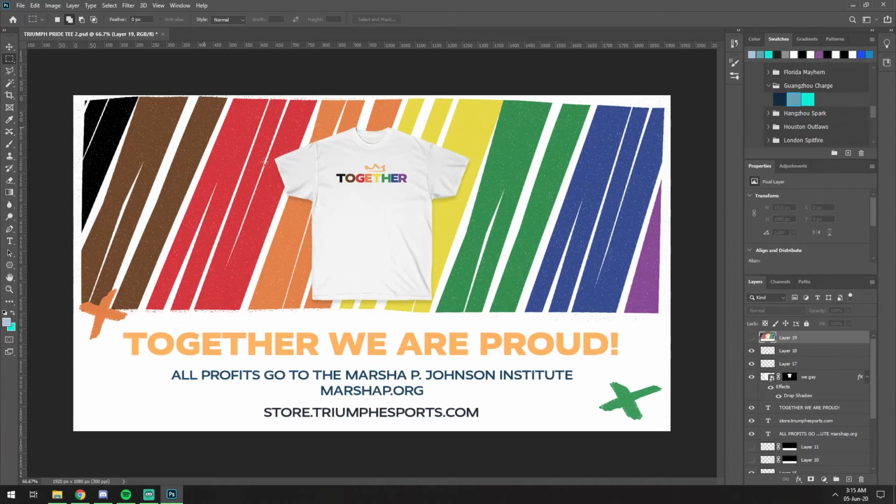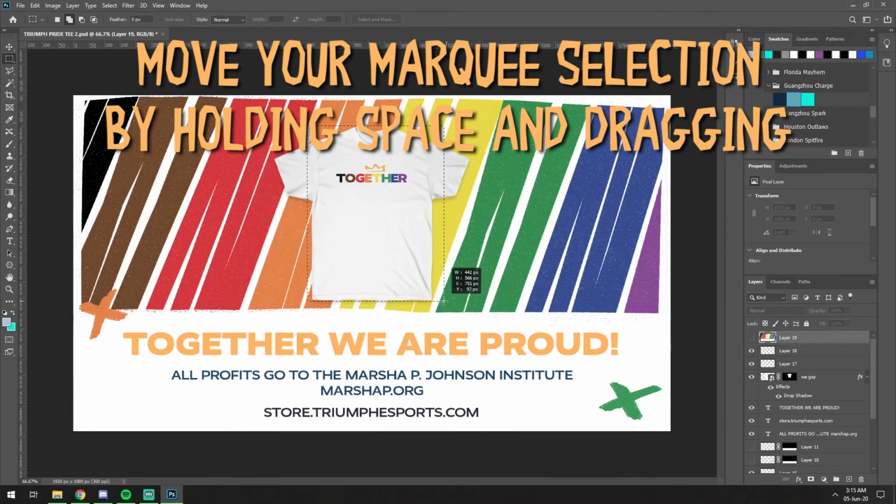If you're making a selection and mess it up with, say, the rectangle or ellipse marquee tool, which is M on your keyboard, you can move it while still making the selection by holding space.